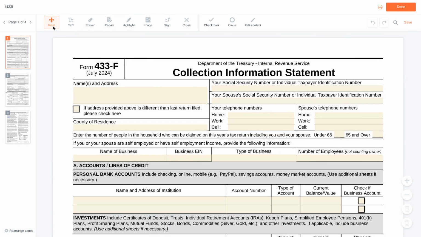IRS Form 433F is the collection information statement. It gives the IRS a detailed picture of your financial situation, including your income, expenses, assets, and liabilities. The IRS uses this information to decide how you can resolve an outstanding tax balance, whether through an installment agreement, a temporary delay in collection, or another option.